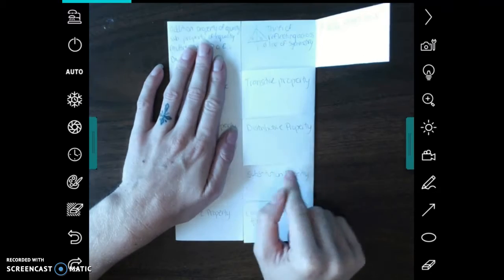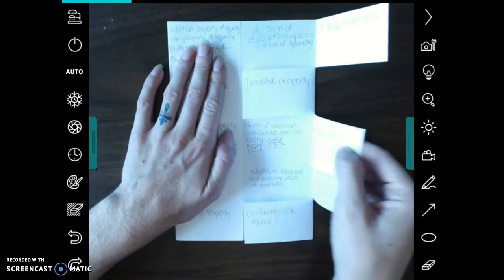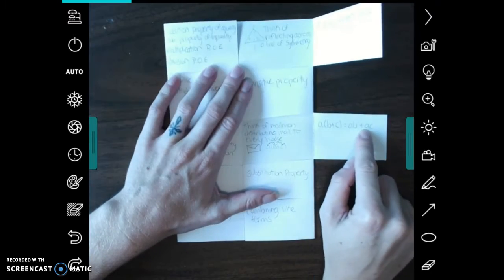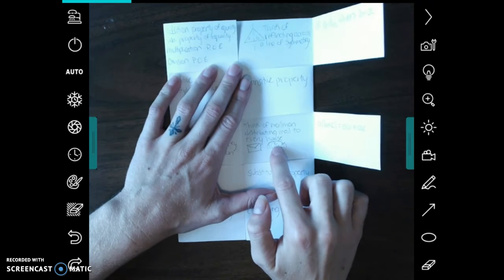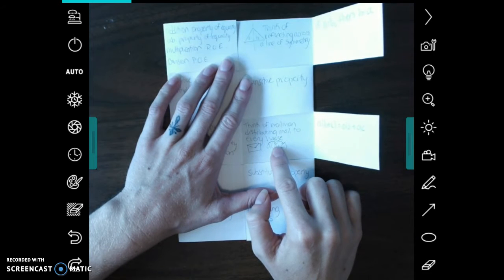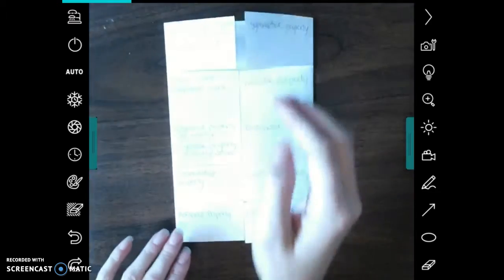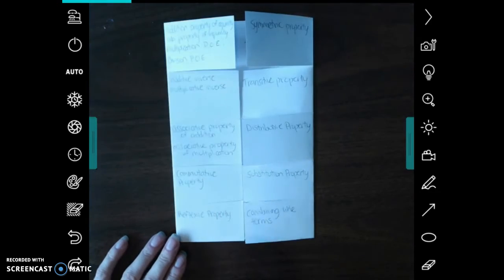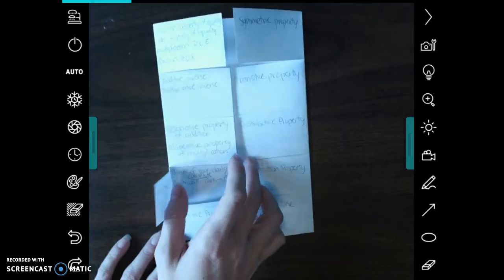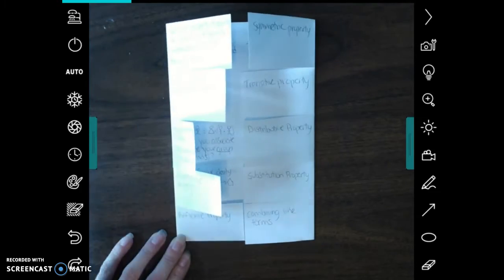So for, let's see, the distributive property, this is the mathematics for the distributive property, and then this is just the way that I like to remember it. I like to think of a mailman distributing mail to every house in the neighborhood. Alright, so this is what we're going to create for each of our properties so that we'll have something to remember and the math for each of them.